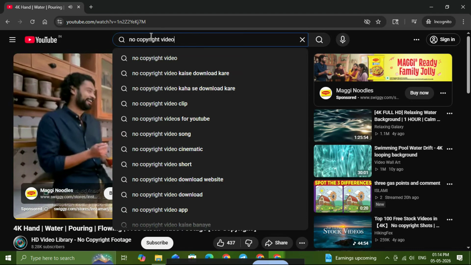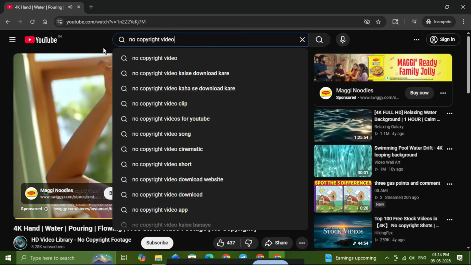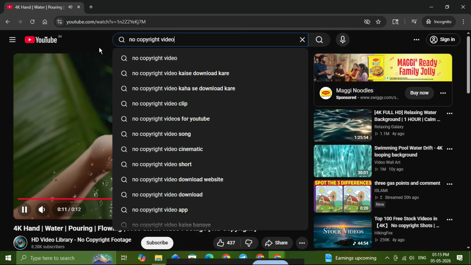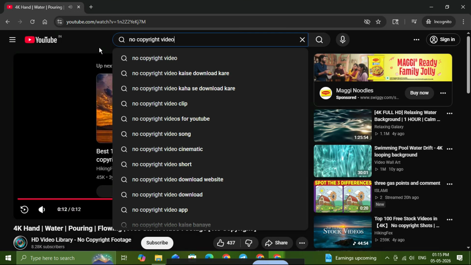That's really all there is to it. Open Chrome, go to YouTube, search for a video, and click to play. It's fast, simple, and works on any computer with Chrome installed.